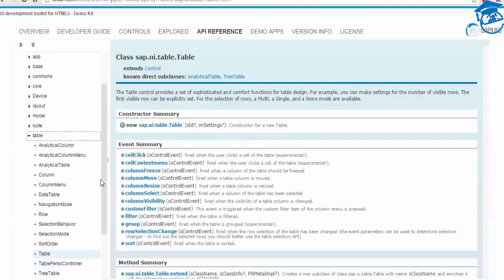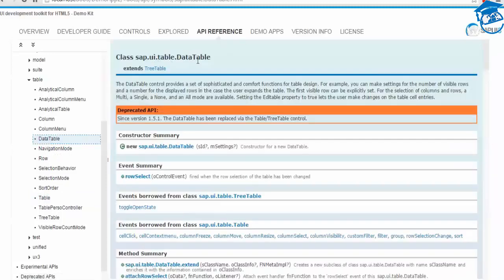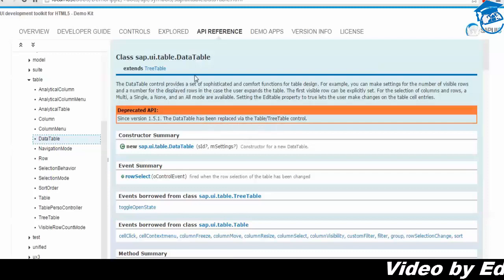So we can go somewhere. Yeah, here. It's already highlighted. When we click on this, this appears. If you want to check another one, DataTable, you can have a look. It will go to that DataTable. See, you add a Table, and since it has been replaced with this, you don't have to use DataTable anymore.